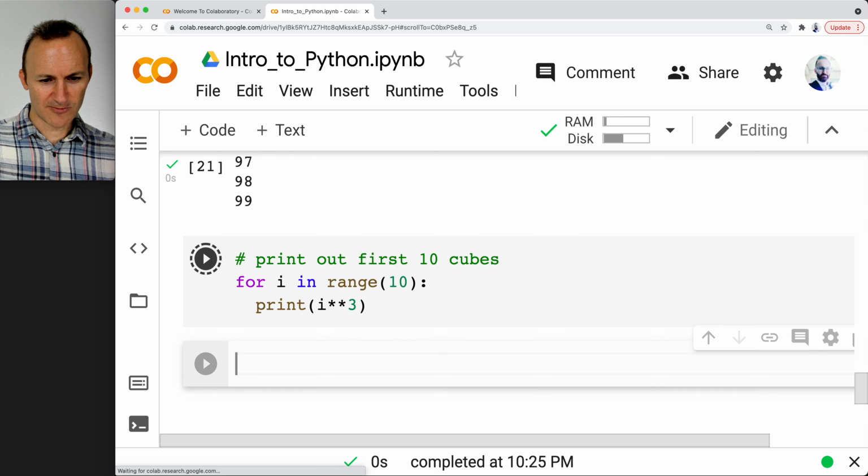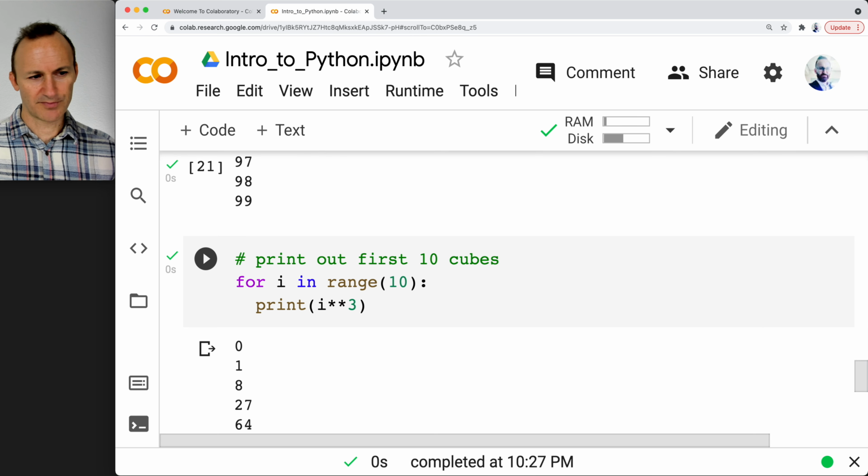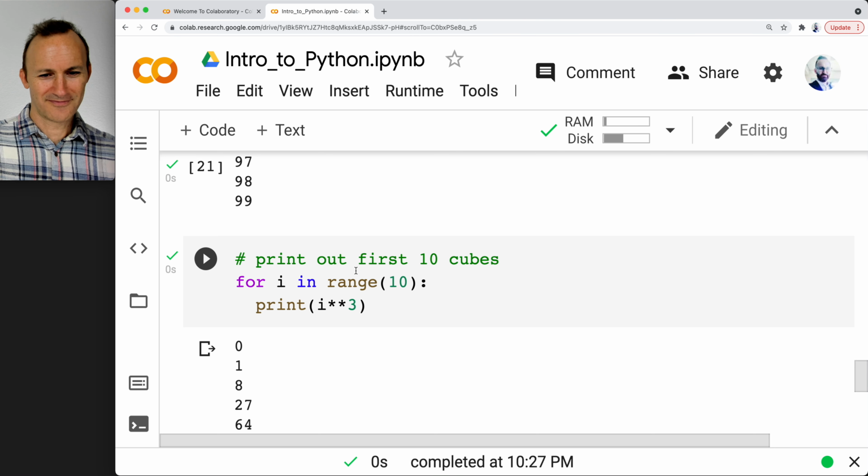So if I run that, look at that. This is beautiful. You see the power of this stuff, right? You print out the first 10 cubes like that.